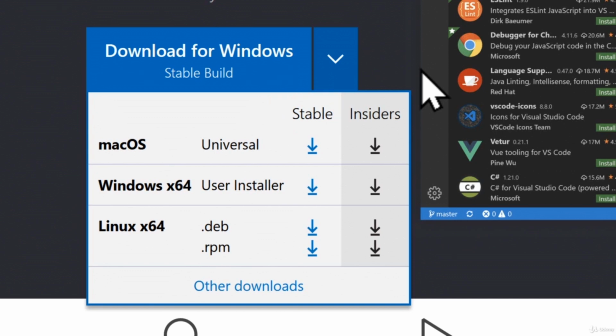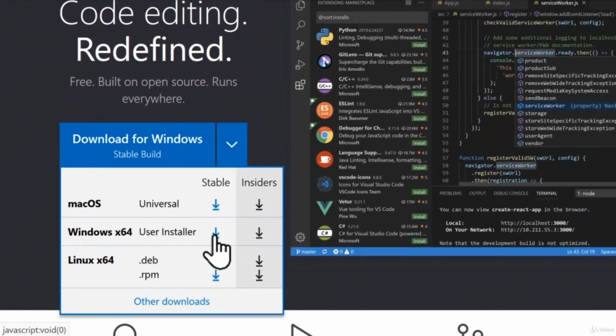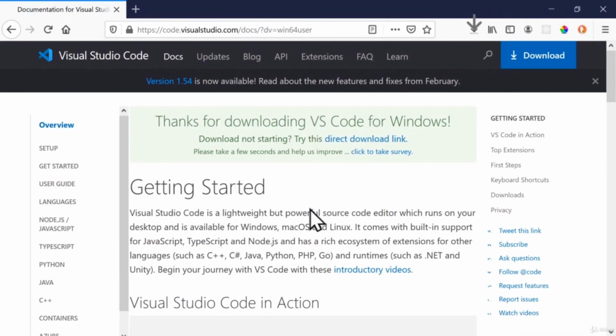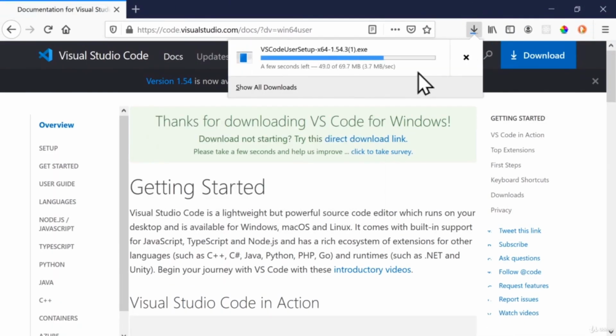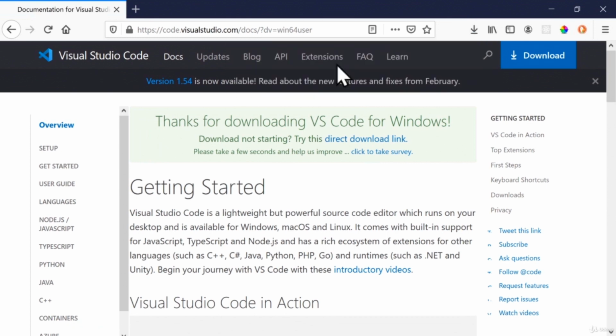My computer is using Windows 10, and I'm going to install the Windows installer. The Mac or Linux installation process is very easy as well, but as I mentioned before, if you have any problem in installation process, please let me know and I will guide you through it. So we click to download the installer. And after the download is finished, we click to install the VS Code software.